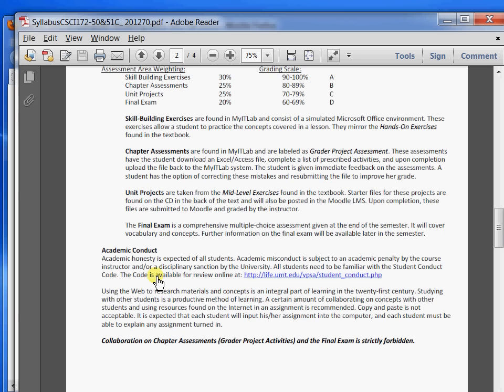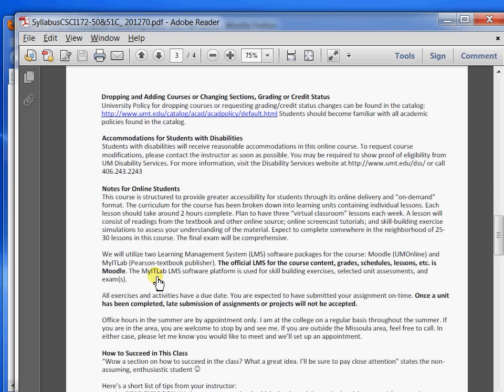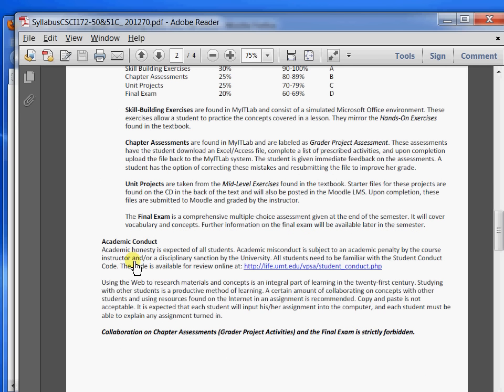I have a little section here on academic conduct. Go through and read this. I read this out loud to you because I think this is something that's misunderstood from time to time. Collaborating is great. If you're having trouble with something, sit down with somebody else in the class and collaborate with them. But you need to do your own work. You guys know that. Copy and paste is not acceptable. Make sure you do your own work. Make sure you type in your own assignment.